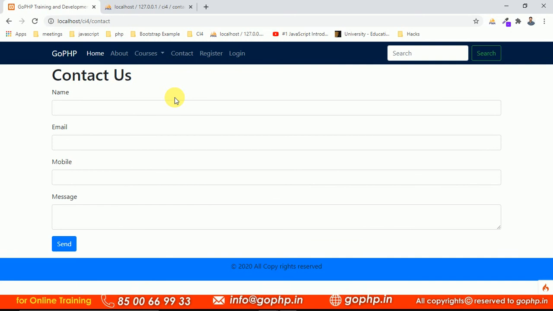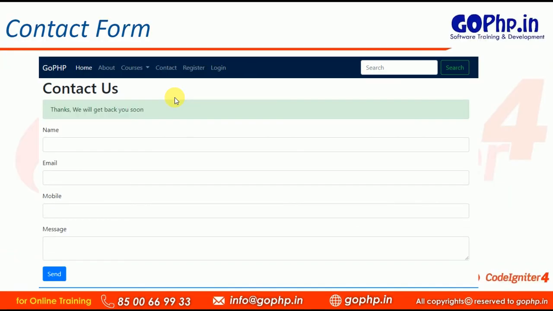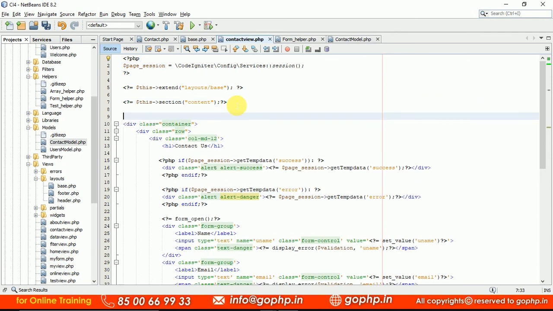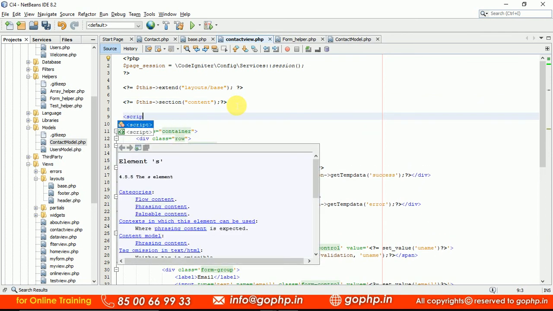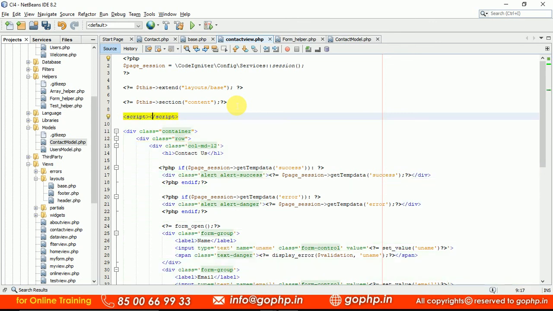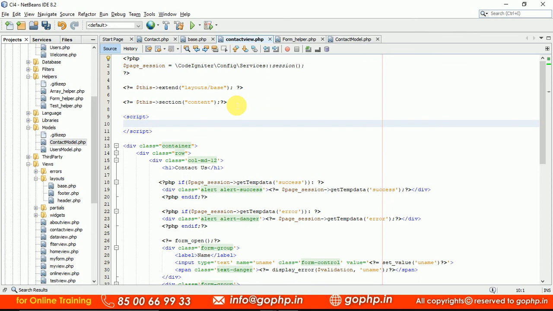Some people may ask, sir, without refreshing, will it hide automatically? Yes, it will hide automatically, but we have to write some jQuery logic, or there is a method, setInterval, or else let me write here directly. I want to write a method to hide the message automatically after 3 seconds are completed. So for this we can write setInterval. Sorry, setTimeout. setTimeout is a function.